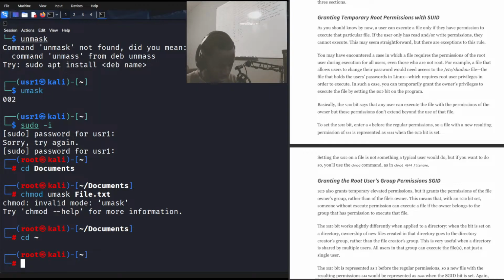Okay. So from what I can understand, with set user ID, a person could temporarily be able to access a file, but other than that, they cannot access anything else. So if it's a folder with a bunch of other files, they can only execute that file, and other than that, they can do nothing else, right?